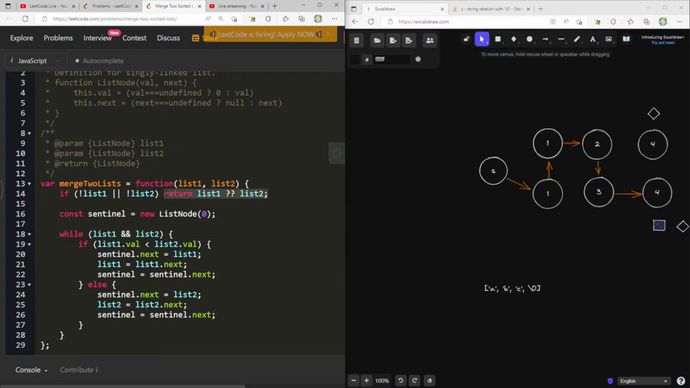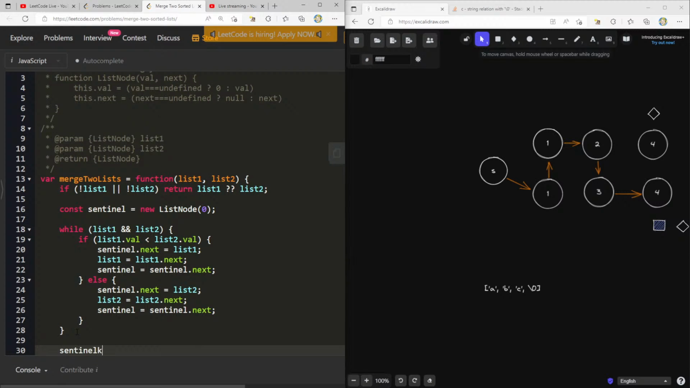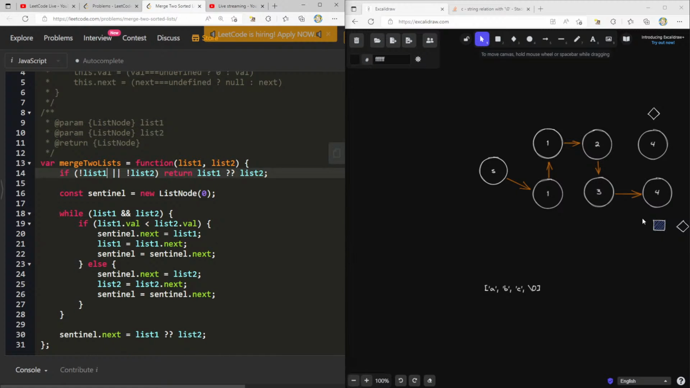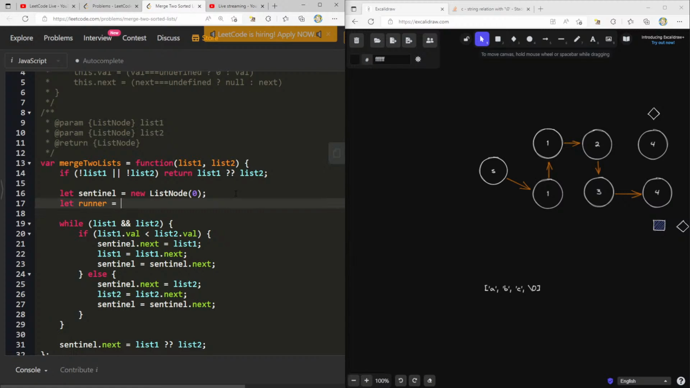So what we can do is very similar to what we did up here. We can say sentinel.next equals list1 or list2. And then the one thing that we forgot to do is, right now sentinel has moved all the way over here, so I have no way to return sentinel.next. So what I should do is create a runner. Let me say let sentinel equals list node 0, and let runner equals sentinel. Now instead of sentinel, anytime I use sentinel, we should just be able to say runner.